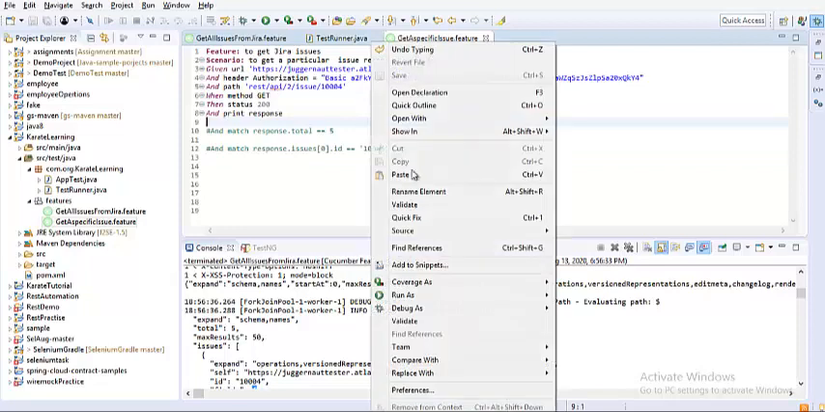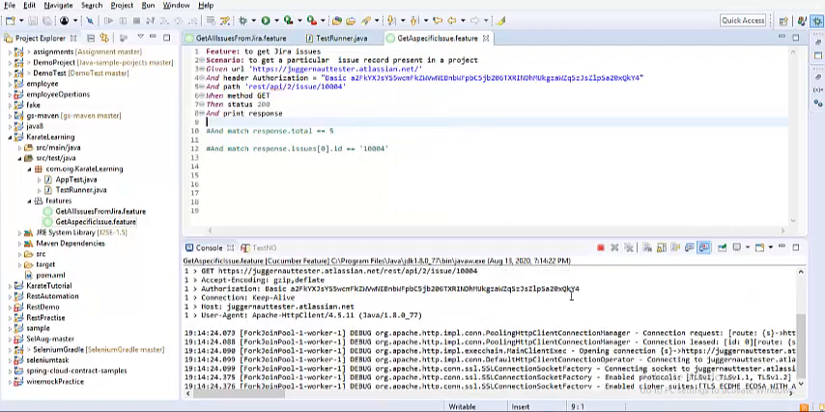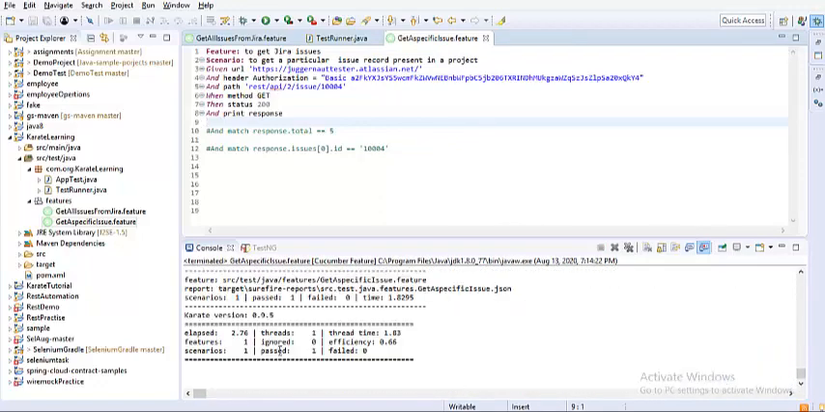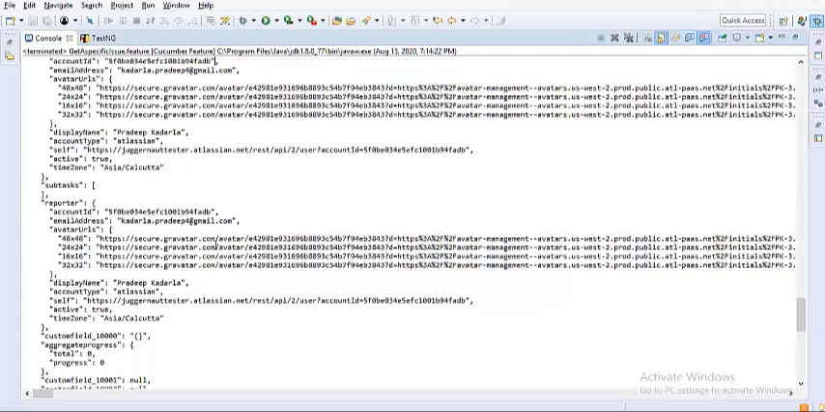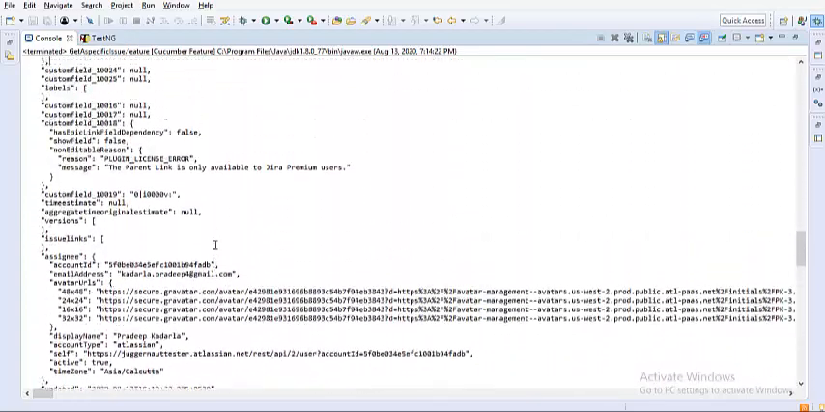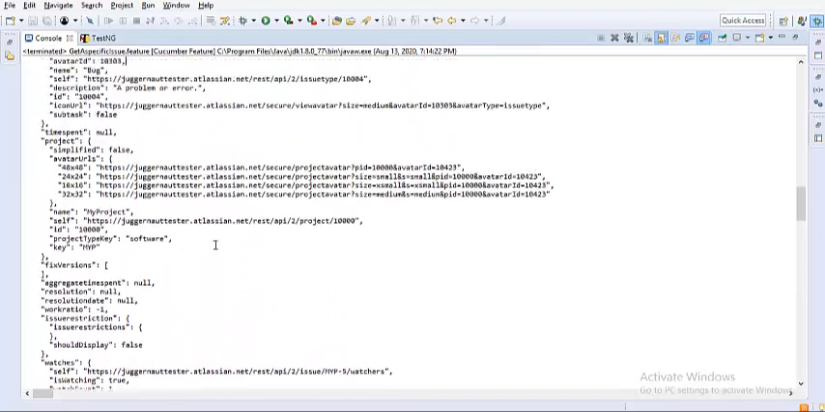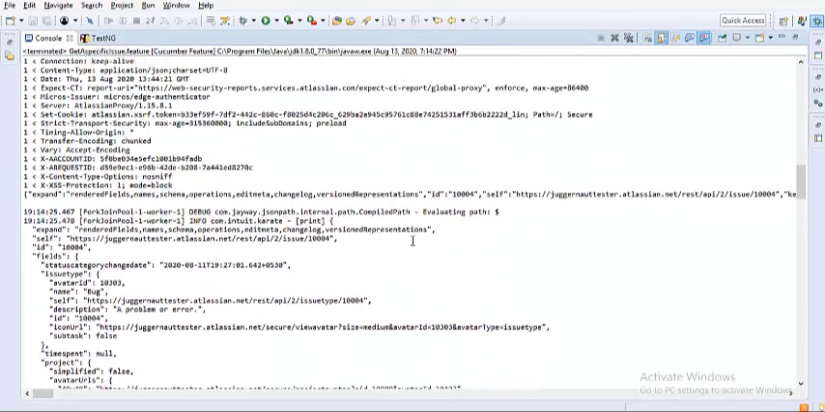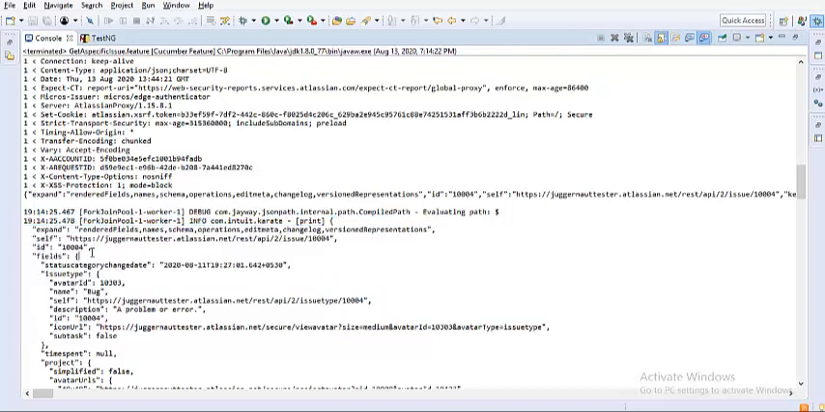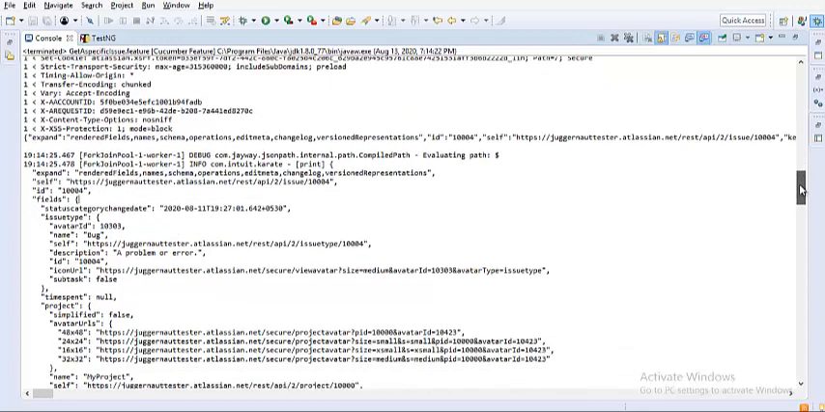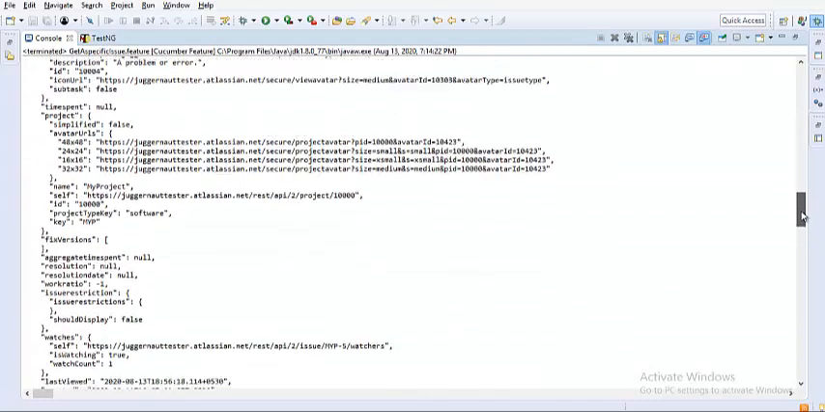So let me run this file, guys. If I run this as a Cucumber feature file, it has started running and the test case passed as well. Let's see what response we have. Earlier we got all 5 records, but now we should be getting only one record, which is 10004. This is where the response started printing, and we have got only one particular ID, 10004. If you come down, all the fields related to 10004 are present here.